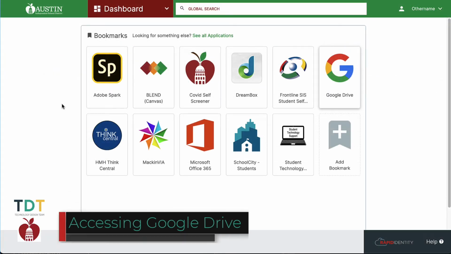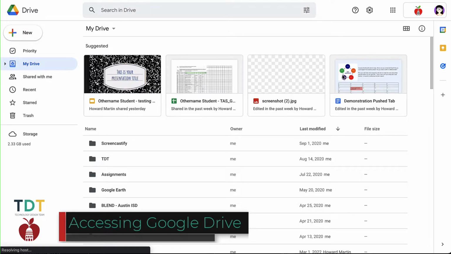Since you are using your Austin ISD Google account, you must first authenticate your account using the Austin ISD portal's Google Drive tile. The first thing we're going to do is to go to the Austin ISD portal and open up Google Drive. You will have access to your Google Drive from any internet-connected computer as well as mobile device.